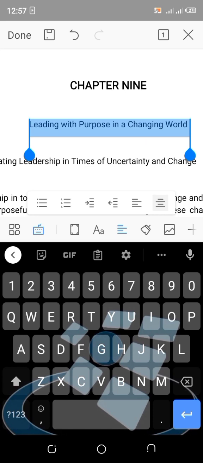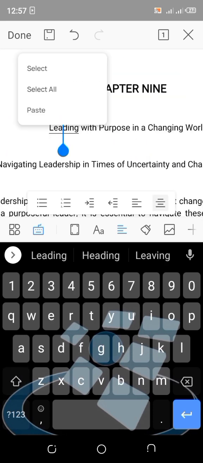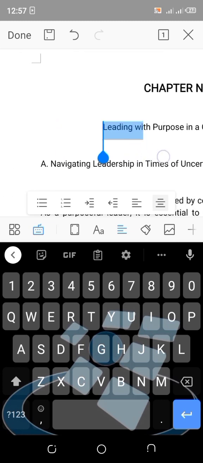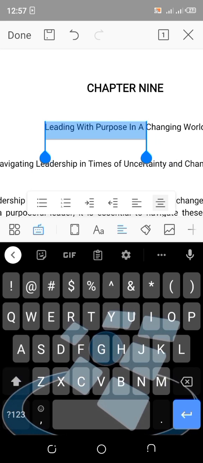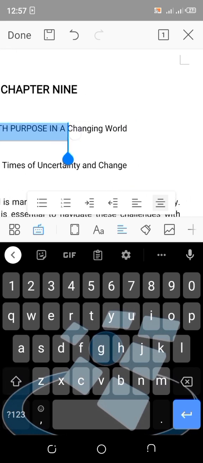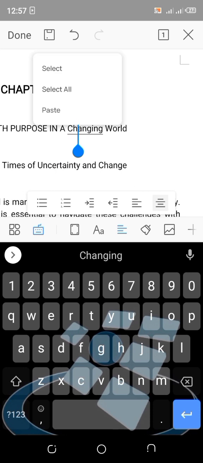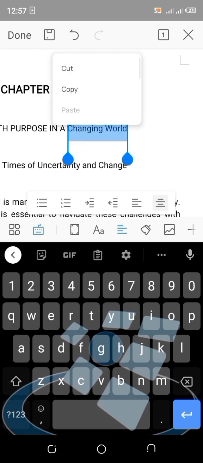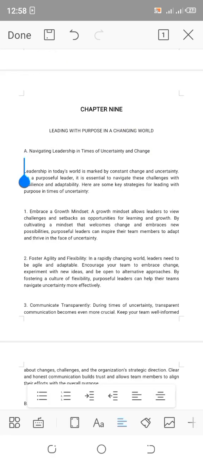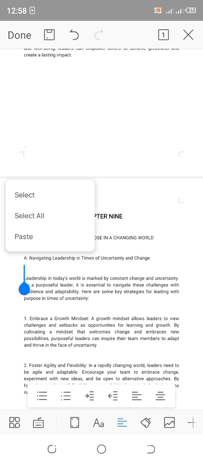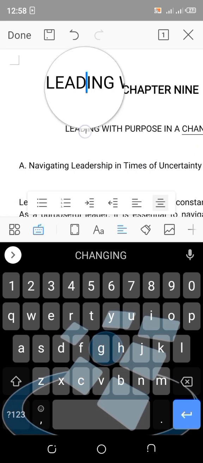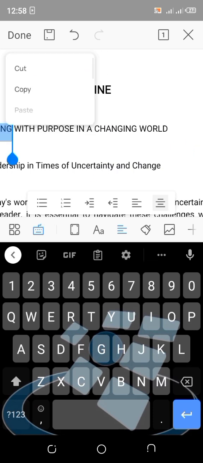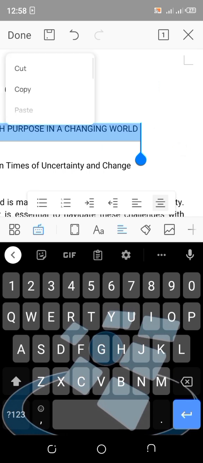I'll centralize it and I'll change it all to caps lock. I'm going to highlight and change everything to capital letters. So this is the right thing for you to do and get the exact result that I'm getting. If you go out of the line, you mix it up.